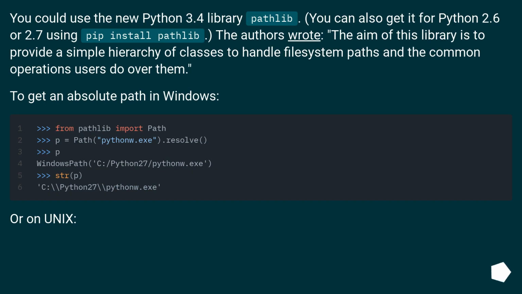You could use the new Python 3.4 library pathlib. You can also get it for Python 2.6 or 2.7 using pip install pathlib. The authors wrote, "The aim of this library is to provide a simple hierarchy of classes to handle file system paths and the common operations users do over them."